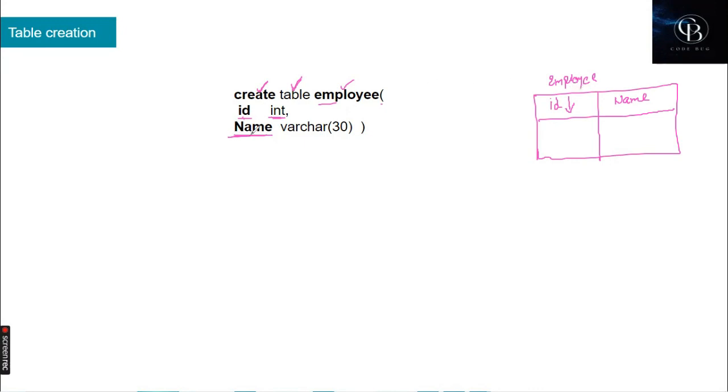Next is name. Name is also a column name. Now observe here how many column names are available. One is the ID column and one more is the name column. Which data type will name allow? Name allows only characters. It will not allow integer numbers. Now I need to give one Ramesh, two Suresh. Like that you have to give data.